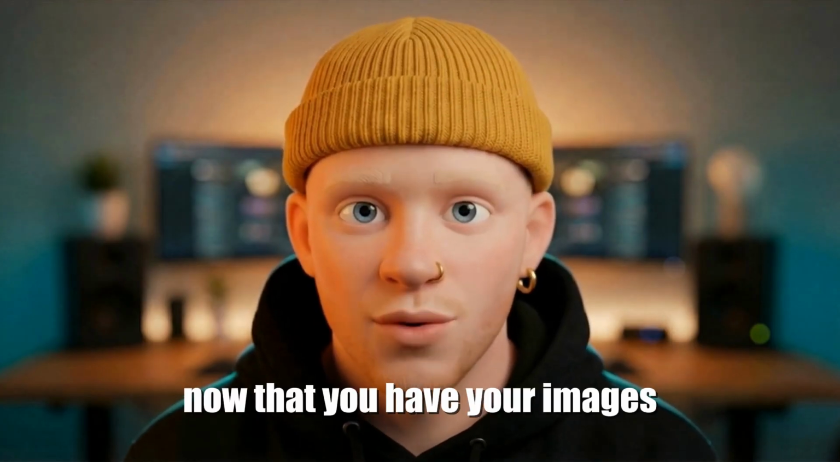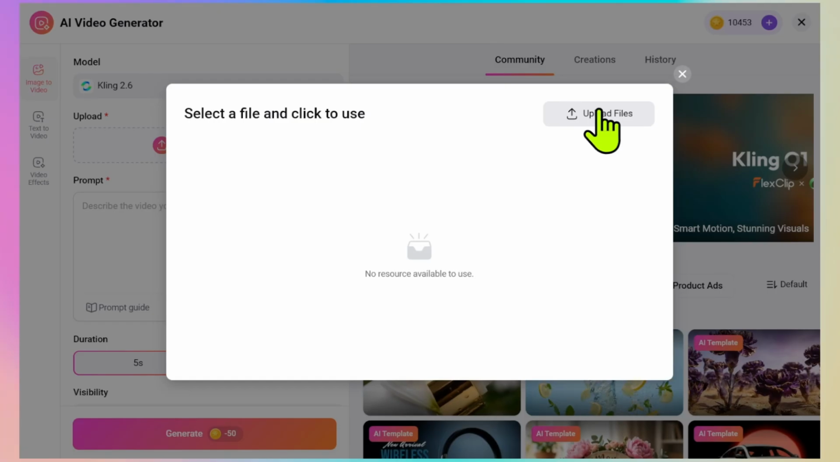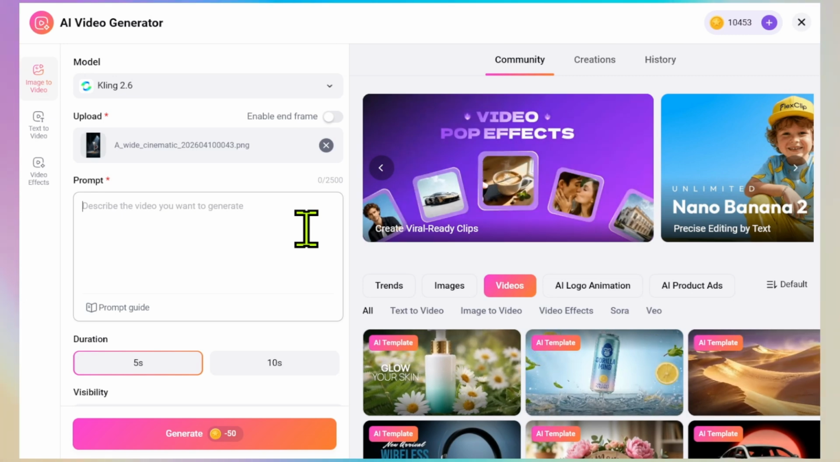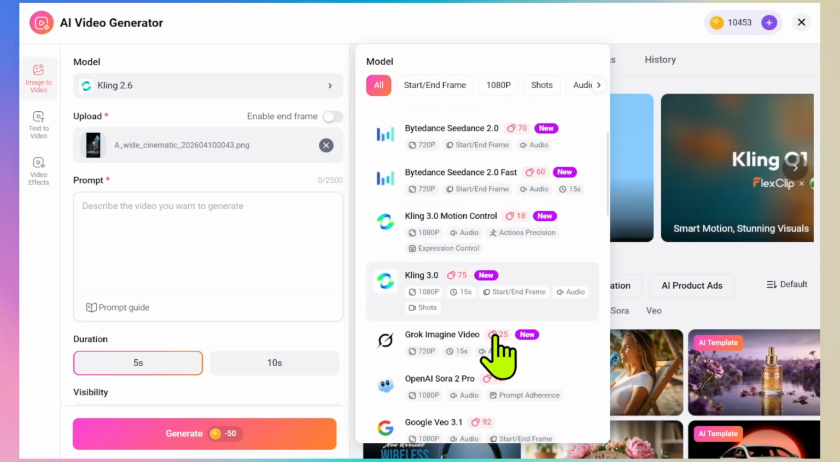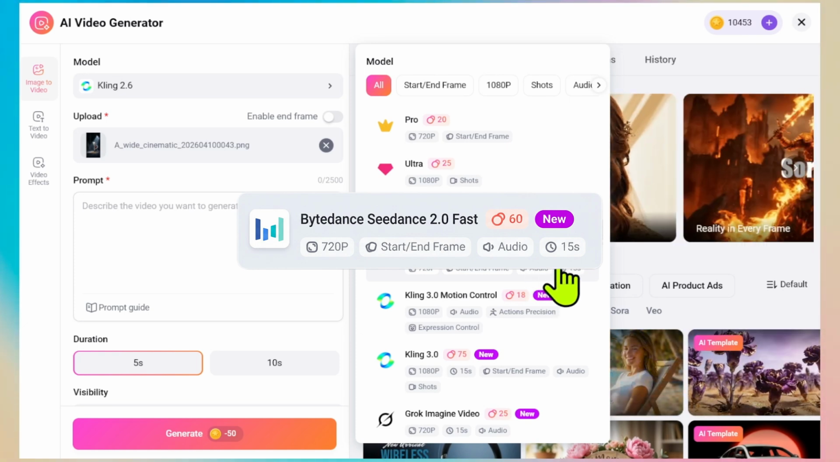Now that you have your images, we need to bring them to life. Go to Flex Clip. Click on the section labeled Image to Video. Upload your first image, the one that establishes the setting. Now look for the model selector in the video settings. Choose ByteDance Seedance 2.0. This model provides the most stable character movement without distorting the cat's features.